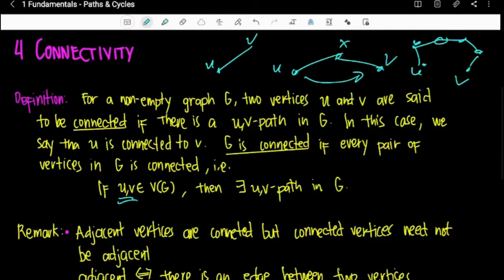Or ibig sabihin, you can walk all the vertices pagka connected yung G. You can make a walk. Not necessarily a path. Kasi pwede mo naman paliitin yung walk mo para maging path. Pero ang sinasabi ko lang, pag kaya mong lakarin papunta sa lahat ng point mo, lahat ng vertices mo, then your graph is connected.